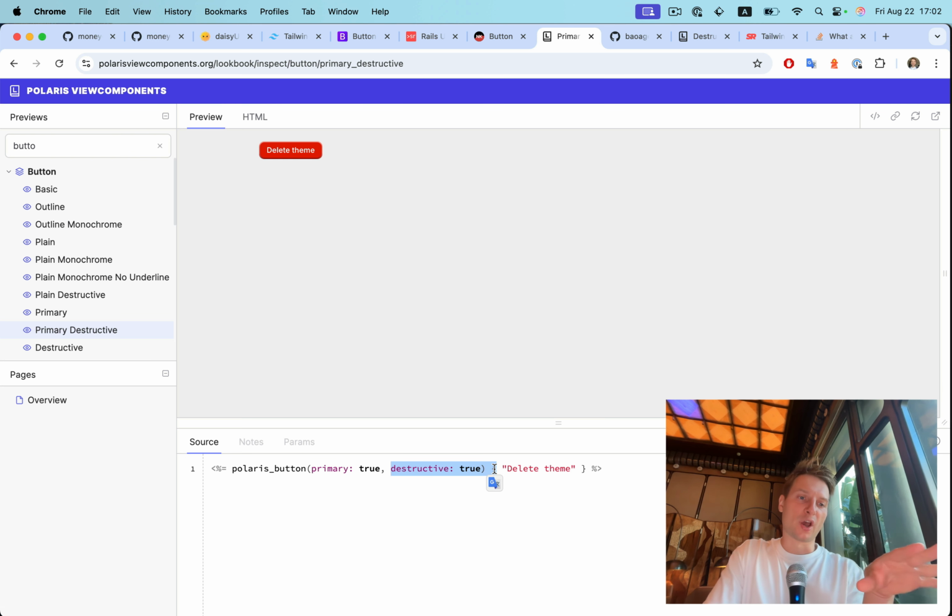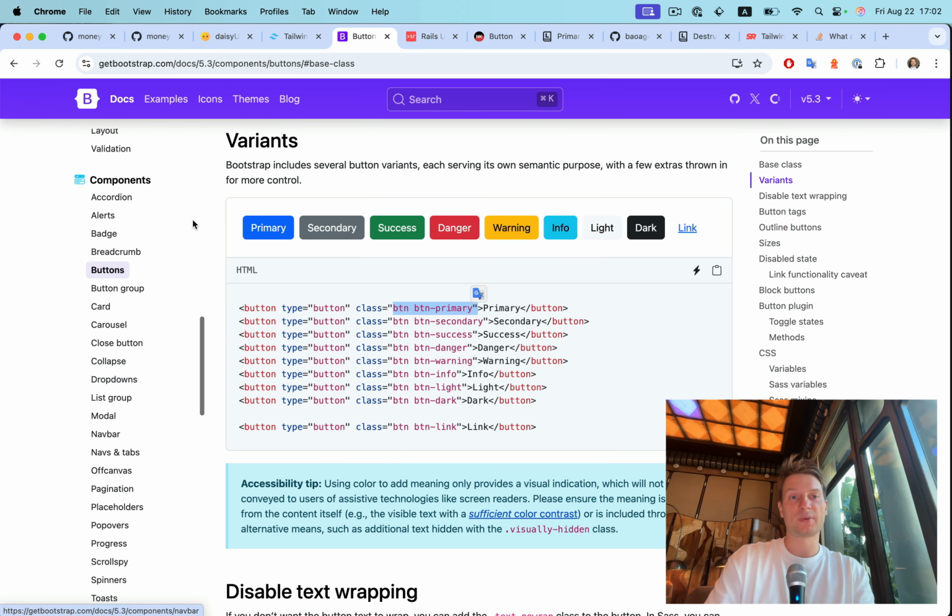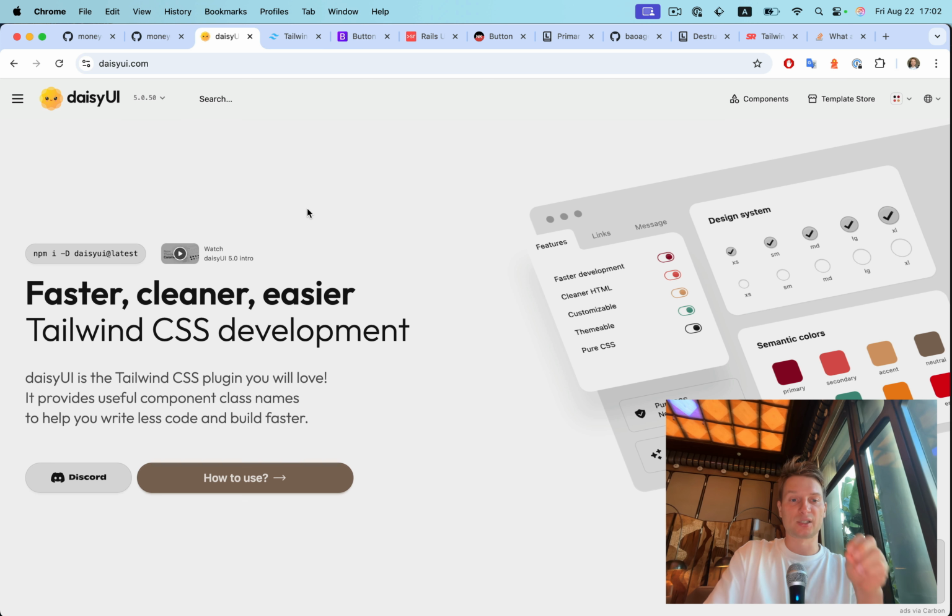So you see each of these libraries have their own APIs for more or less the same components, and you need to learn these APIs. But I think, from my experience at least, the best of both worlds between the utility classes from Tailwind and the components from Bootstrap is offered by DaisyUI. So this is a component layer on top of TailwindCSS.